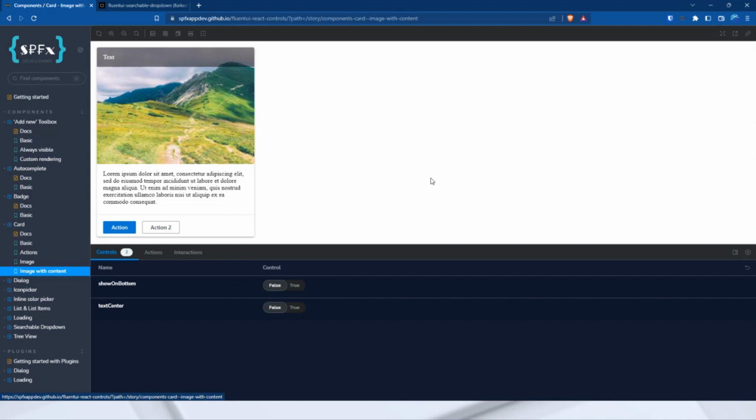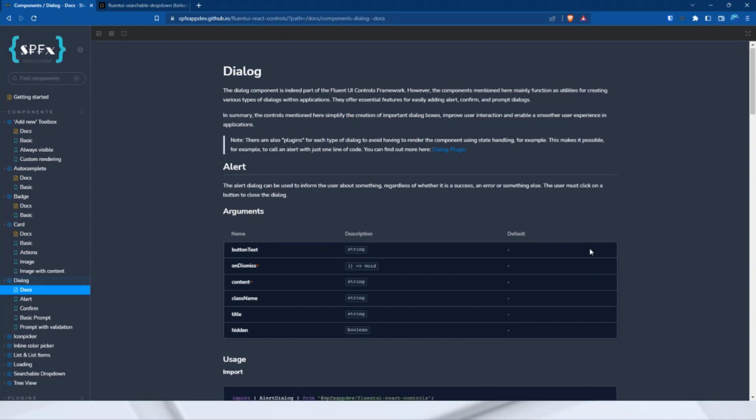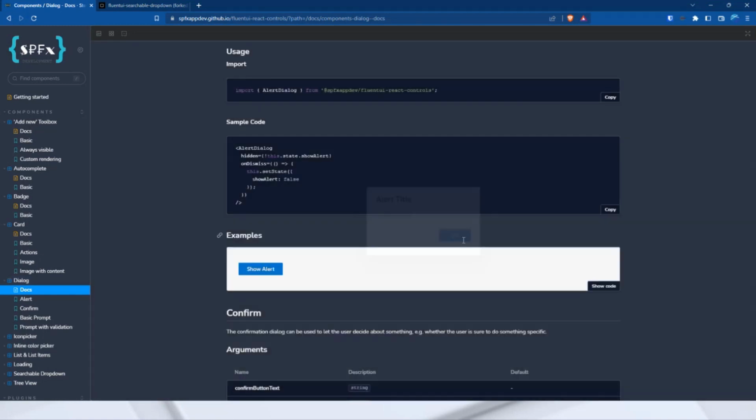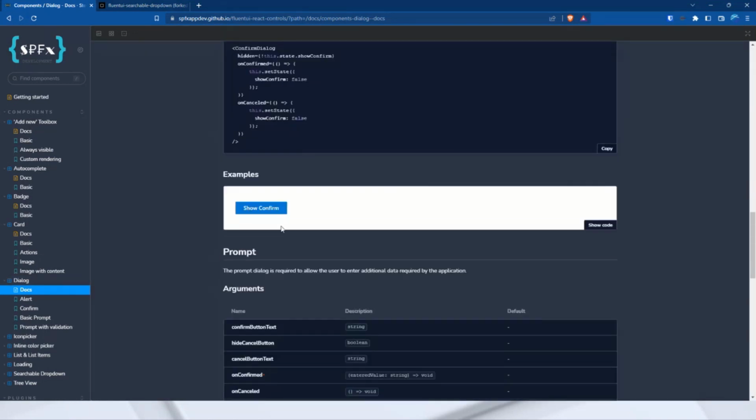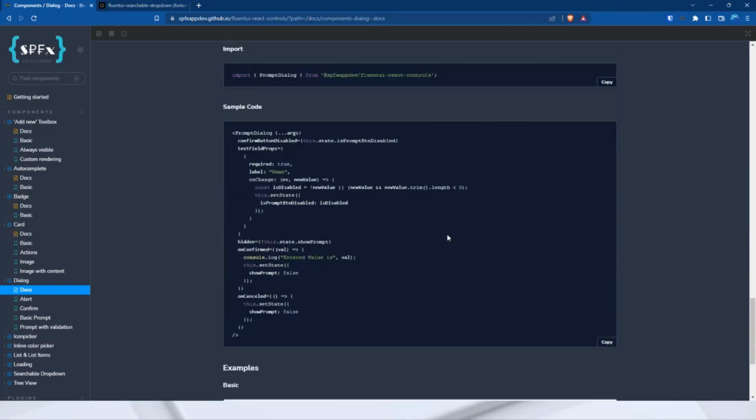The next component is about dialogs. Of course, Fluent UI has dialogs, but here are three special dialogs that JavaScript also has out of the box. These are an alert, a confirm, and a prompt dialog. The dialogs are just pre-designed dialogs with some configuration options. The dialogs look like this. Alert, confirm, and a prompt.